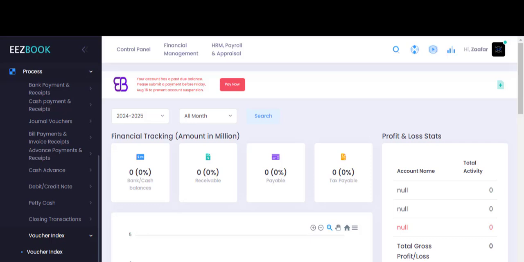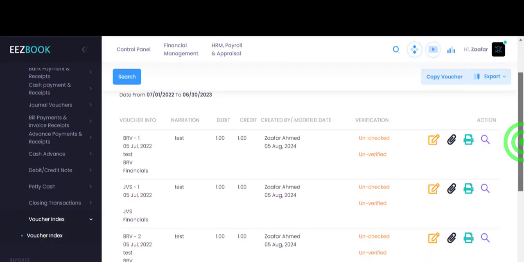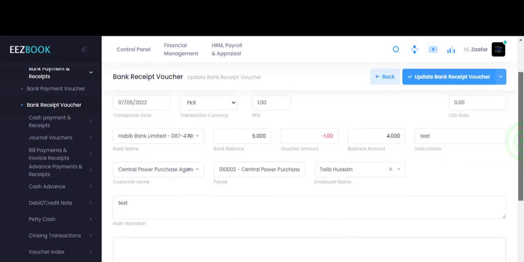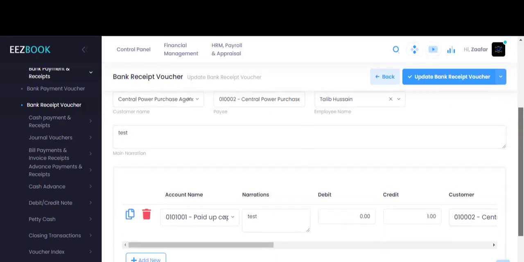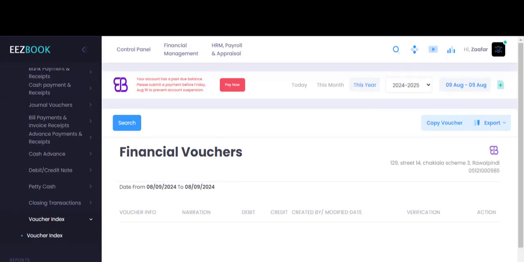Now go to Voucher Index and click on Voucher Index. You can update voucher by clicking on yellow pencil type tab. Again, go to Voucher Index and click on Voucher Index.